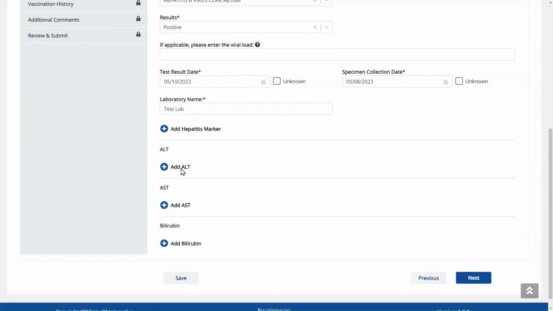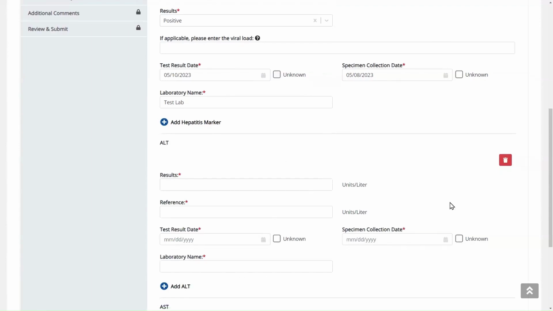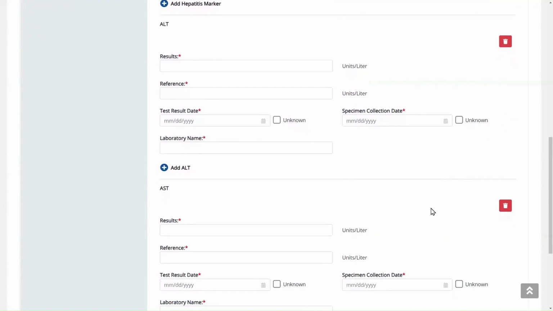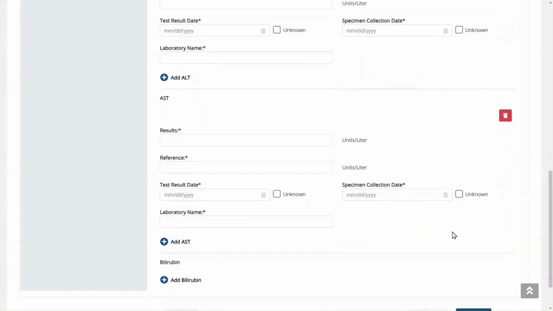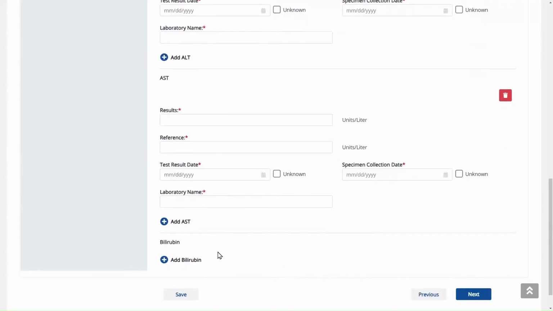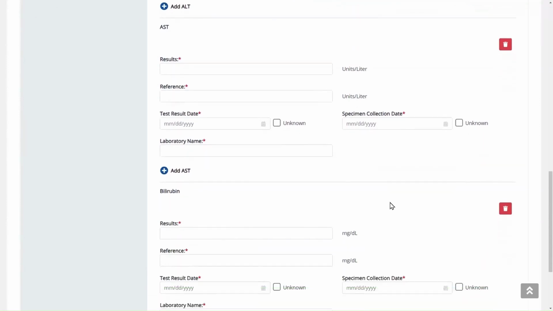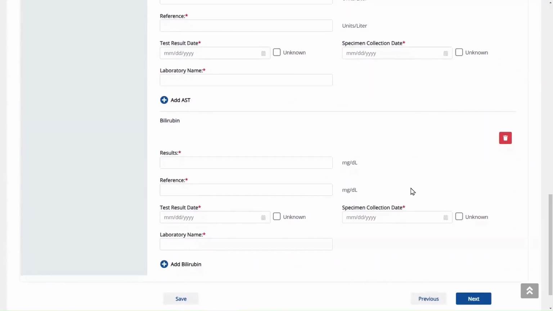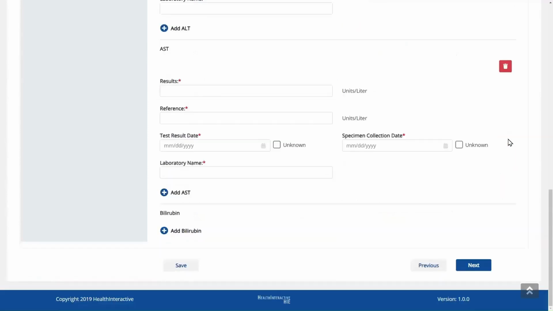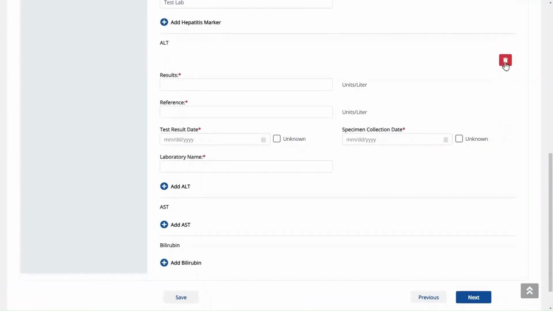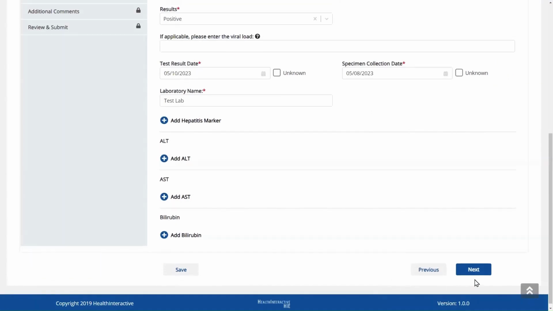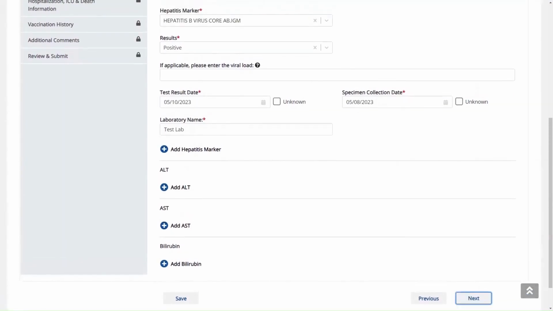You can click Add ALT to log the details for an ALT. To log details for an AST, you can click Add AST. You can also click Add bilirubin to log the details for bilirubin. To delete ALT, AST, or bilirubin details, click the trash bin icon at the top right. Once the laboratory information screen is complete, click Next to proceed to the applicable symptoms screen.